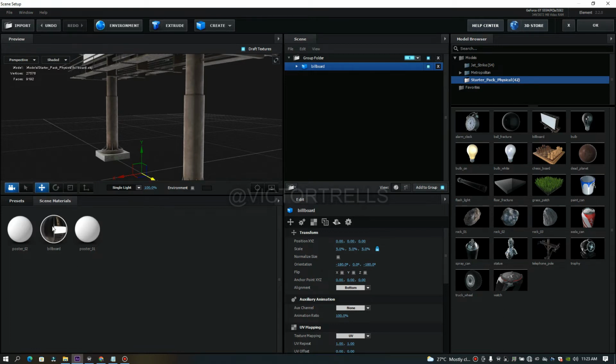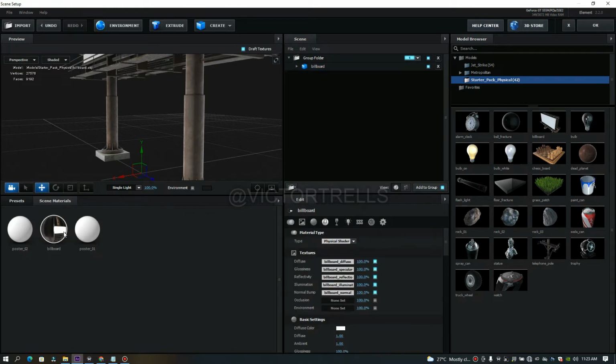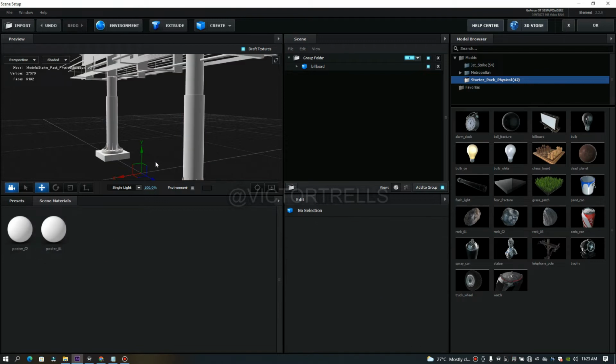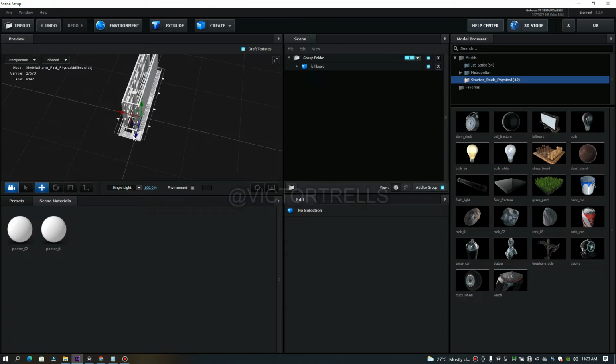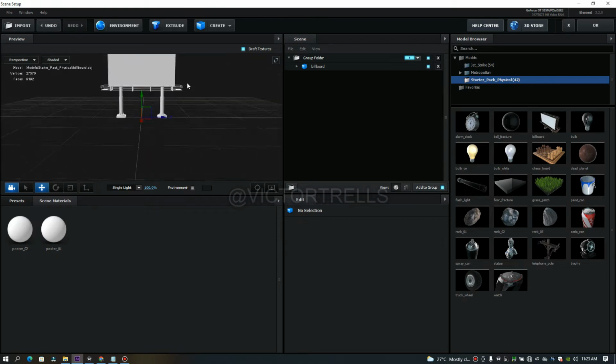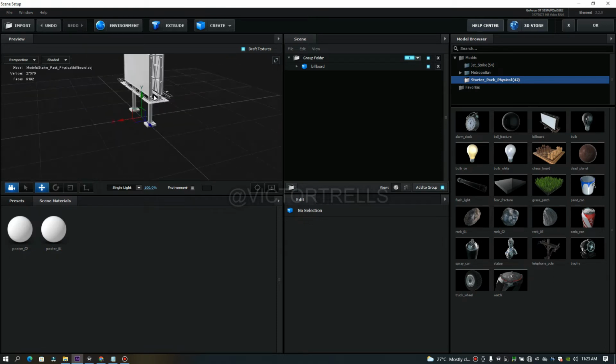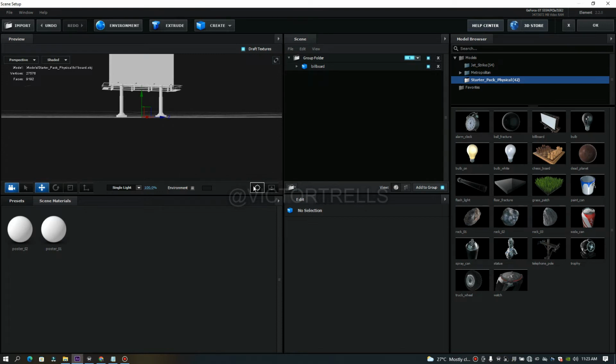If I come here and delete this, let me say yes. You notice now, you can see the whole billboard is now white. The texture is no longer there. It's now white because that was the color of the material.